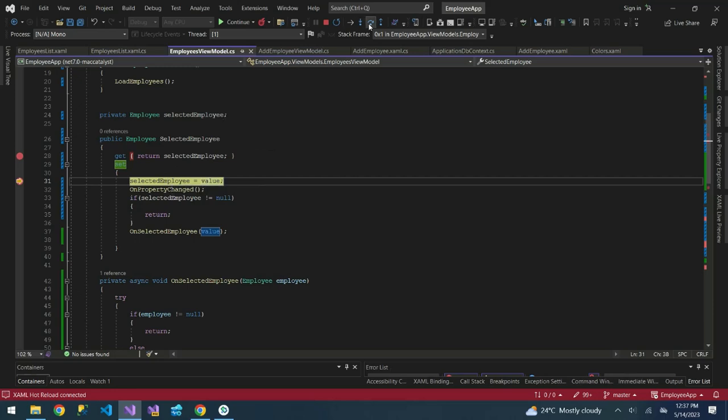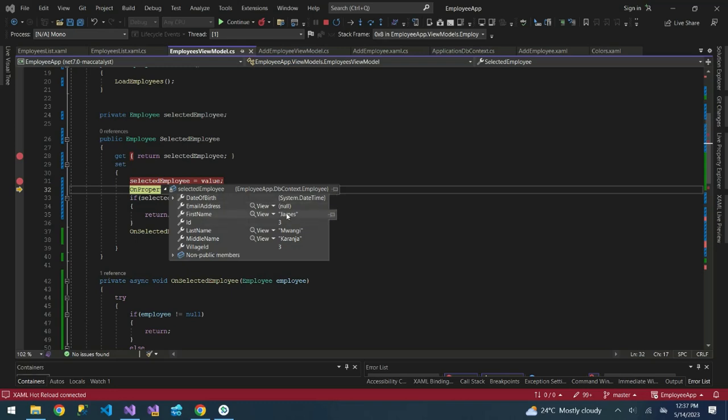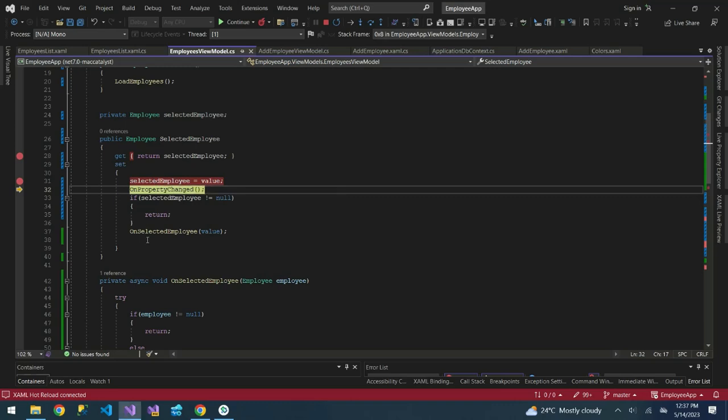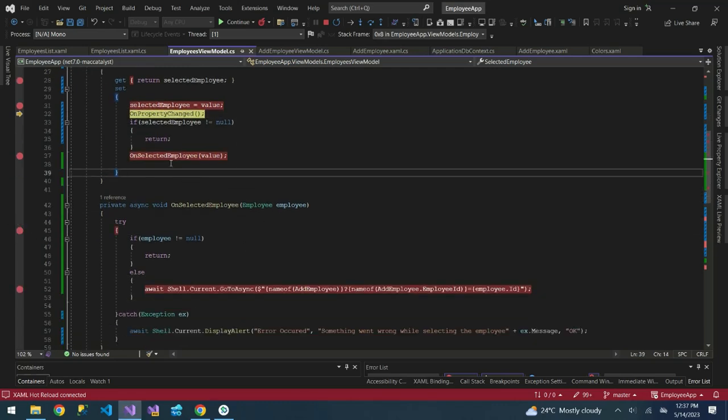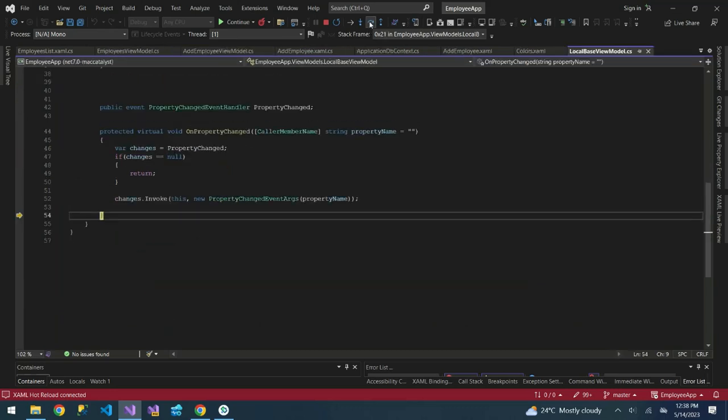if anything has been selected. You can see James, ID 3, Mwangi Karanja has been selected. So that is the employee that has been selected, and we should be able now to navigate to our function here to give us the selected employee. So that is it.